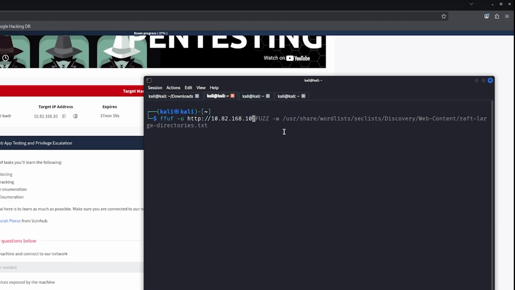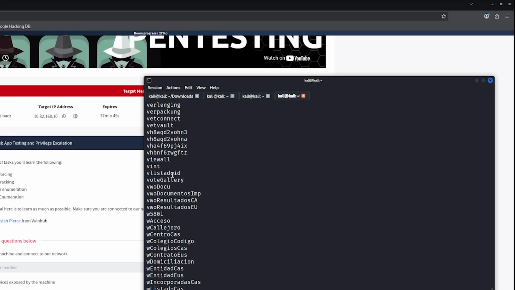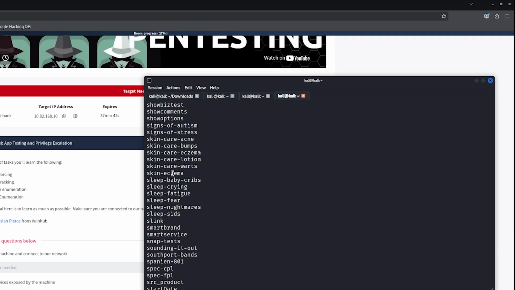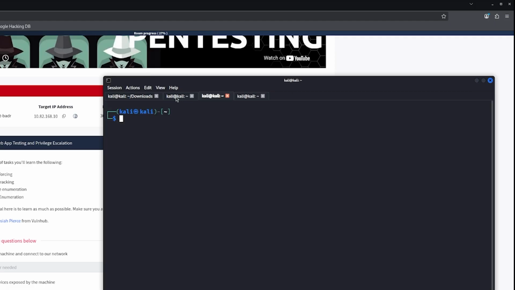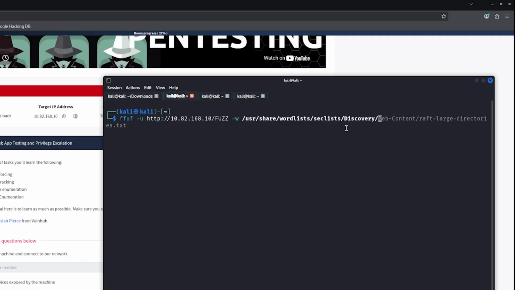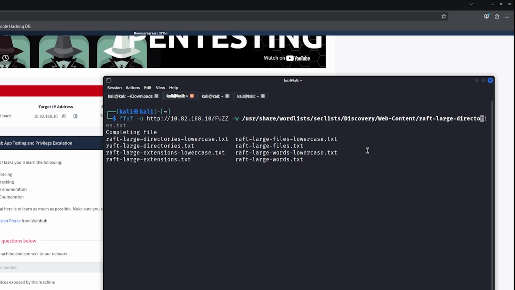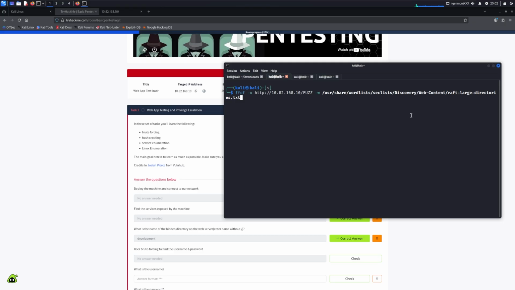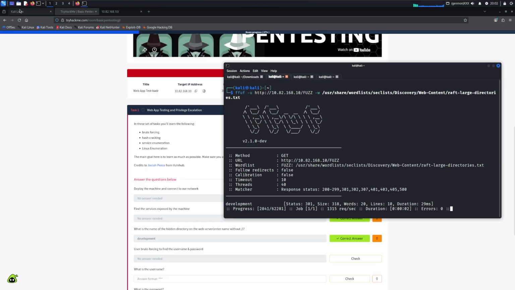And then write /fuzz. Now, we need a word list. What is a word list? Basically, it's a bunch of words that are expected to be in a website. Now, if you go back to the main terminal, add the following flag or option: -w and then /usr/share/wordlists/seclists, and after that, write / and type in DI, press tab. As you can see, it autofills. Tab is a very, very useful option. And then just directories.txt.